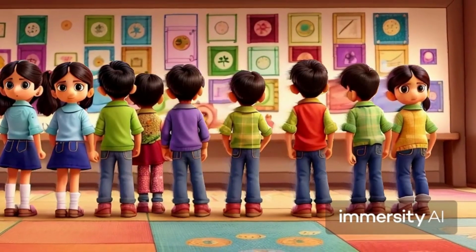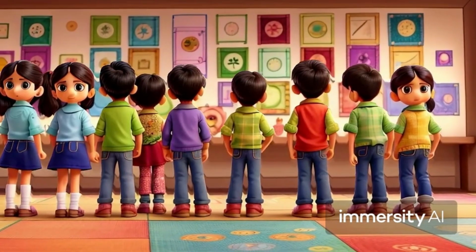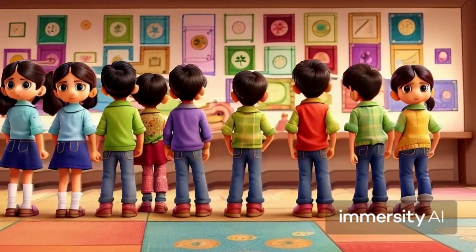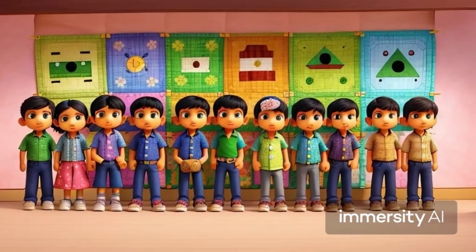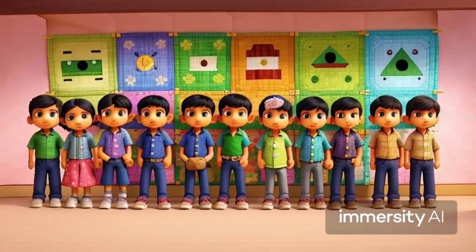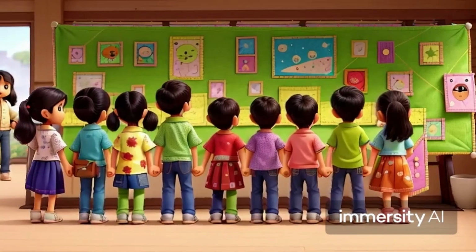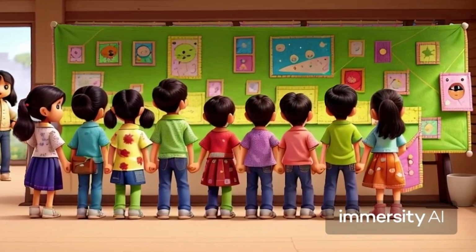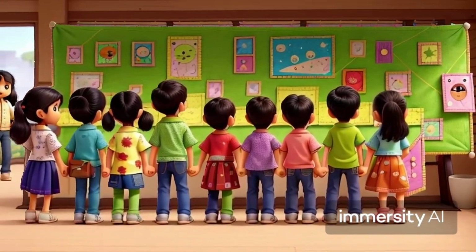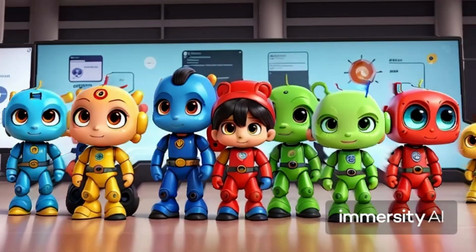Q is for quilt. Soft and warm, keeps you snug in the storm. Soft and warm.